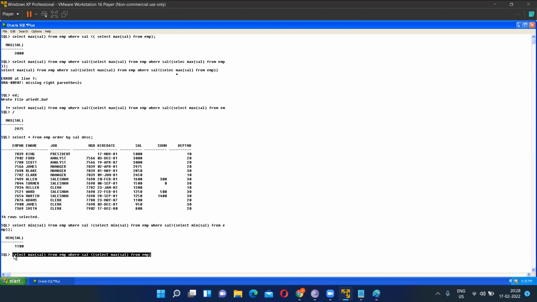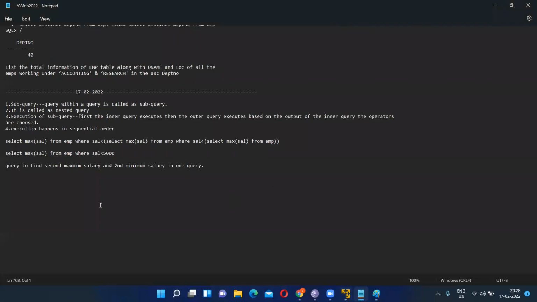Let me just open in notepad so that it will be more clear. Now, what is the query for second minimum? Select min of sal from EMP where salary is greater than select minimum salary from EMP. This is which query, guys? This is the second minimum salary. This is the second maximum salary.